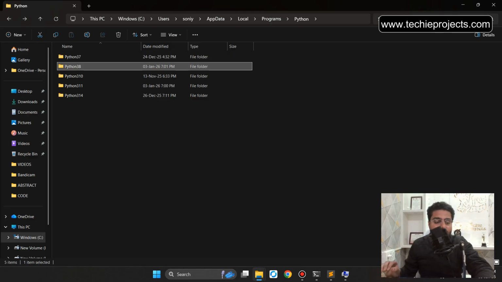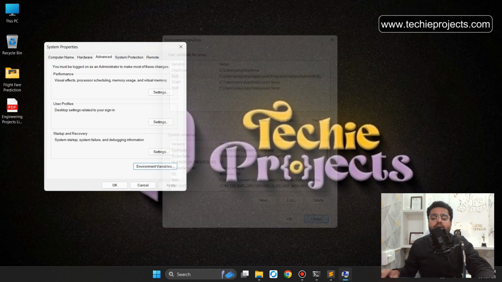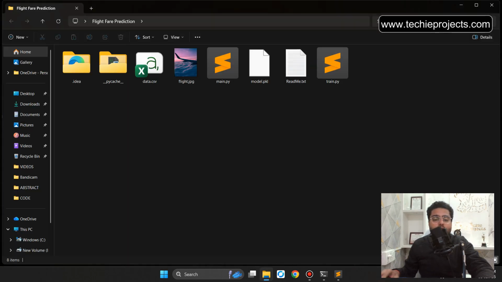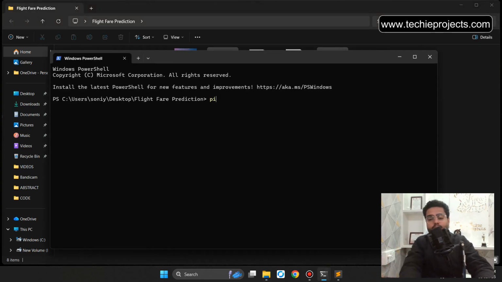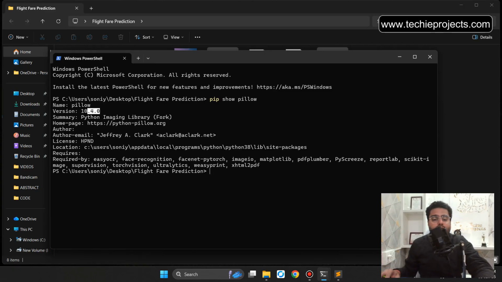I asked ChatGPT about this and it advised me to upgrade to the latest Pillow version. So I already upgraded to the latest version but it is not yet resolved. Let's check the Pillow version. Open in terminal and write pip show Pillow. Then enter. So I have upgraded to the latest version 10.4.0.